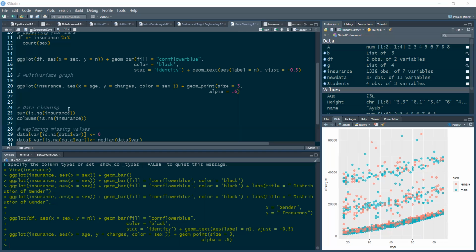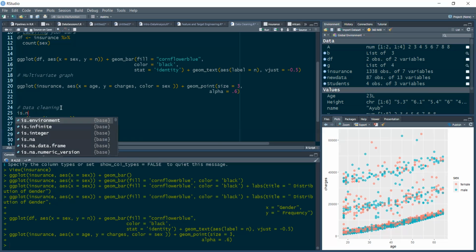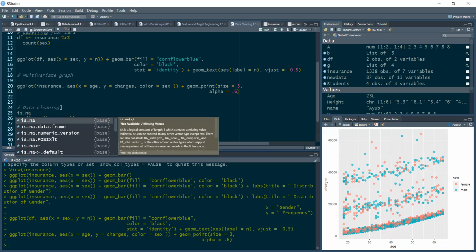Jerry will tackle all those. For me today, I want to tackle data cleaning, how to know if your data is clean, how to check for those abnormalities, and how you can replace those abnormalities. So the first thing to do, there is always this thing called is.na. What this function does, it tells you if there exist any missing values in your data.